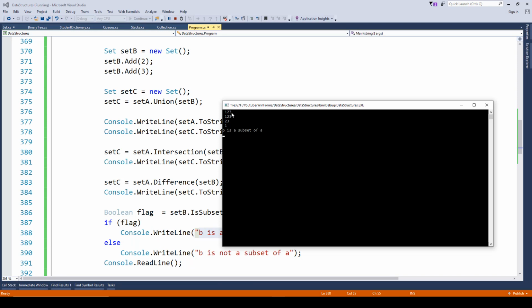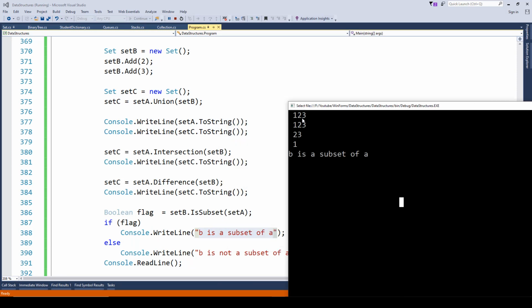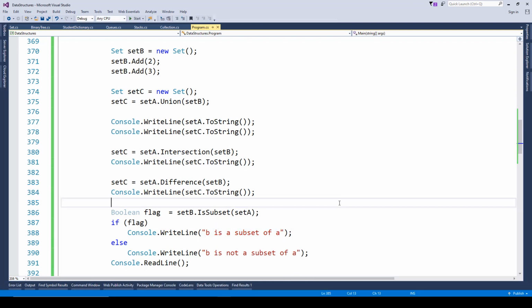So here you can see first it is printing setA values 1 2 3, then it is printing the setC value. With the union we were getting the value 1 2 3, then for intersection we were getting 2 3, and for difference we were getting 1, and then finally with isSubset we are getting B is a subset of A. So that was sets as a data structure using .NET Framework.